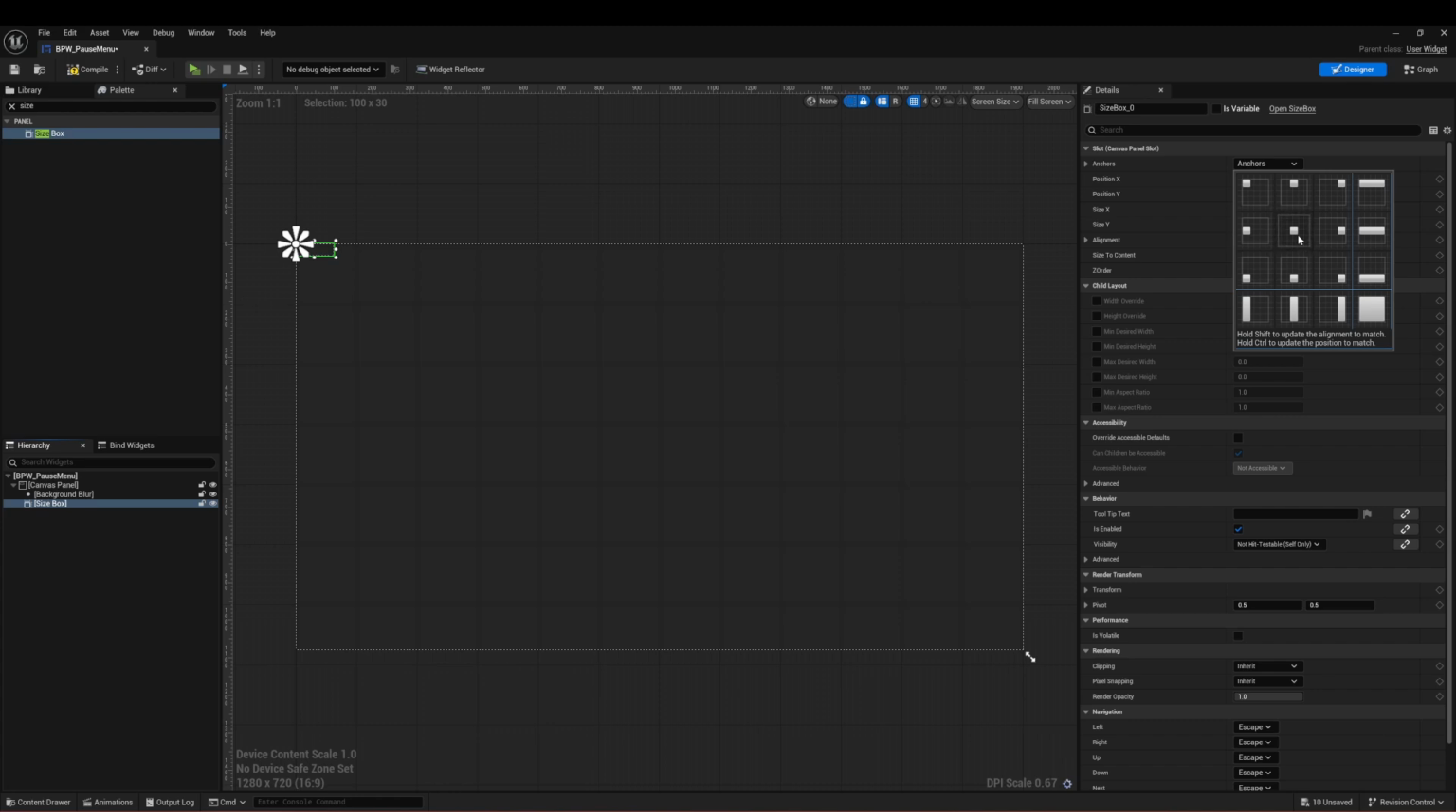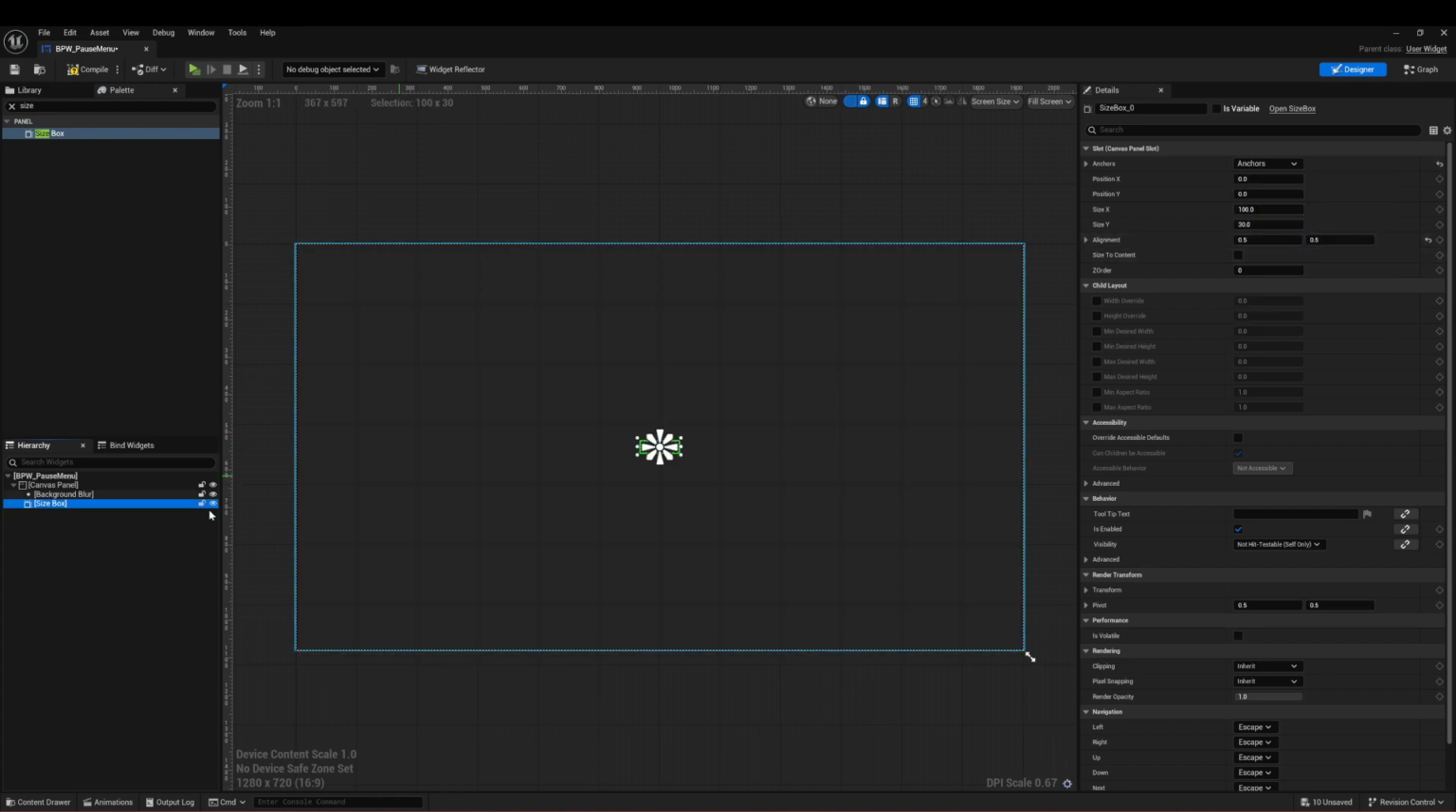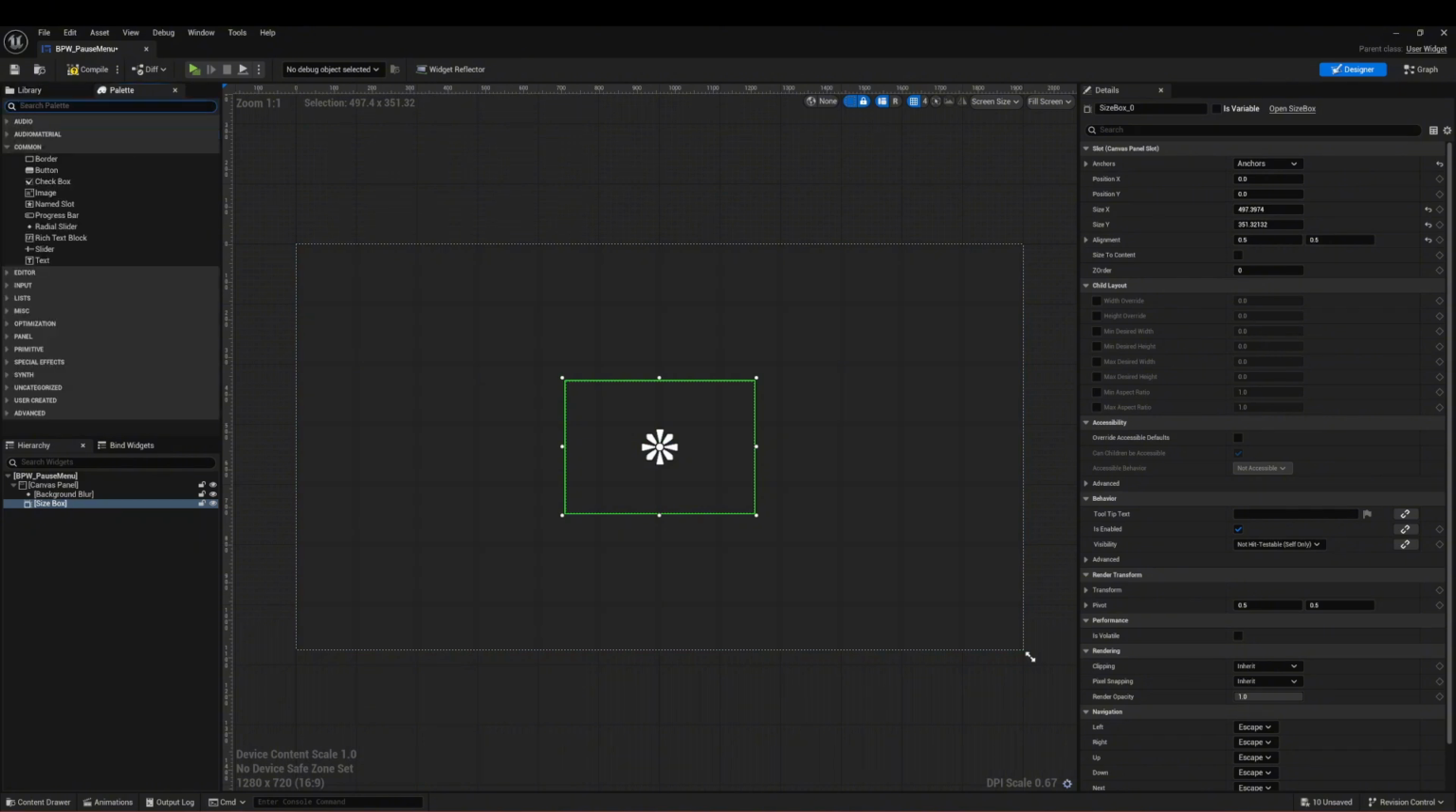Anchors to the center of the screen, Control Shift left click, which will then automatically pull it to the center. Let's go ahead and make this quite a bit bigger, and then we're going to have to do the anchors again to put it back in the center, just like that. And now we're going to go ahead and add a vertical box and a horizontal box.